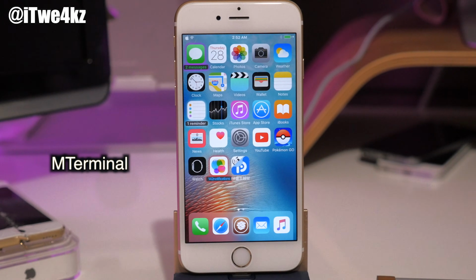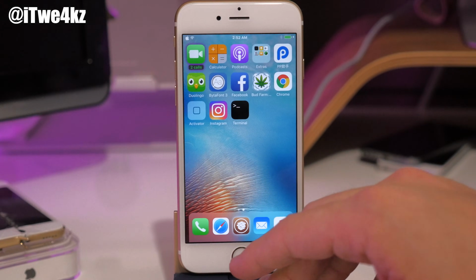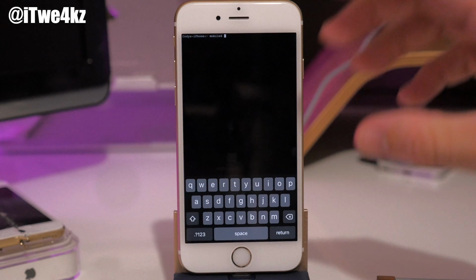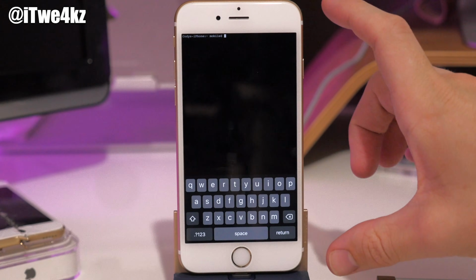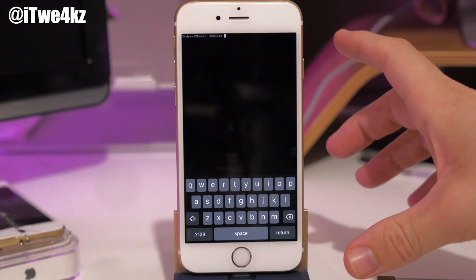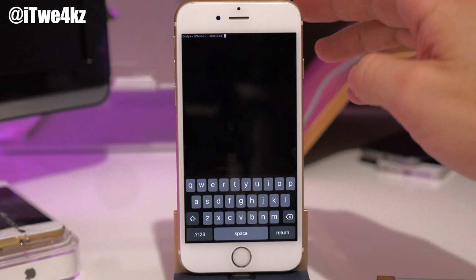mTerminal is a must-have tweak on my jailbroken device just because I need it a lot of the time. So if you don't actually need a terminal, or if you don't know how to use a terminal, then you're probably not going to need this tweak. But if you do need a terminal and you need it mobily, then this is definitely a tweak that you want to check out.